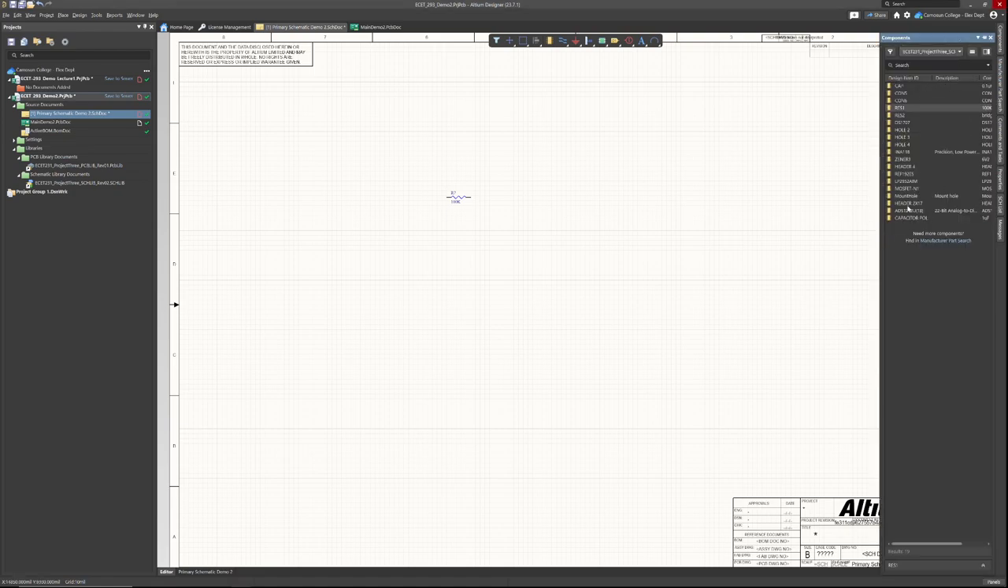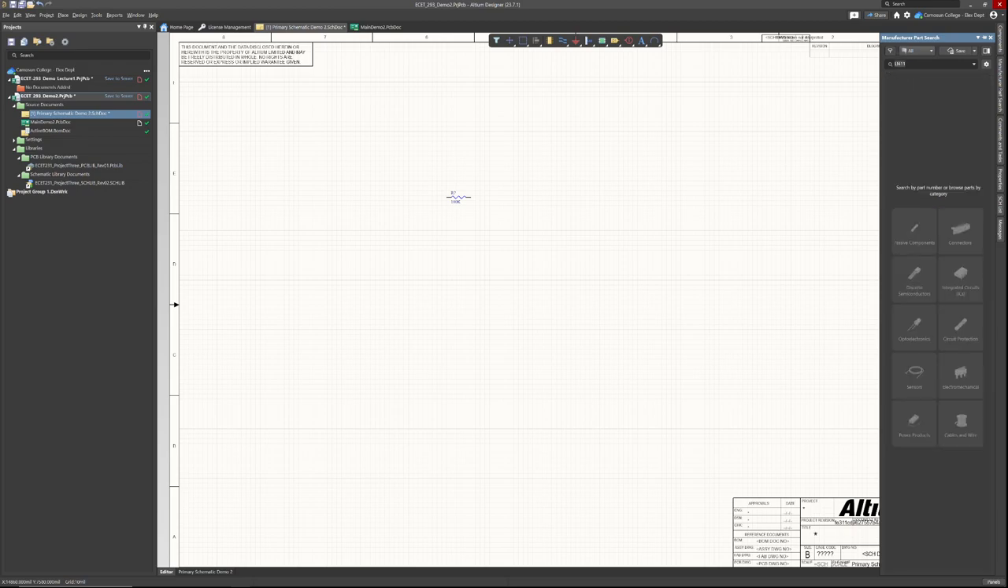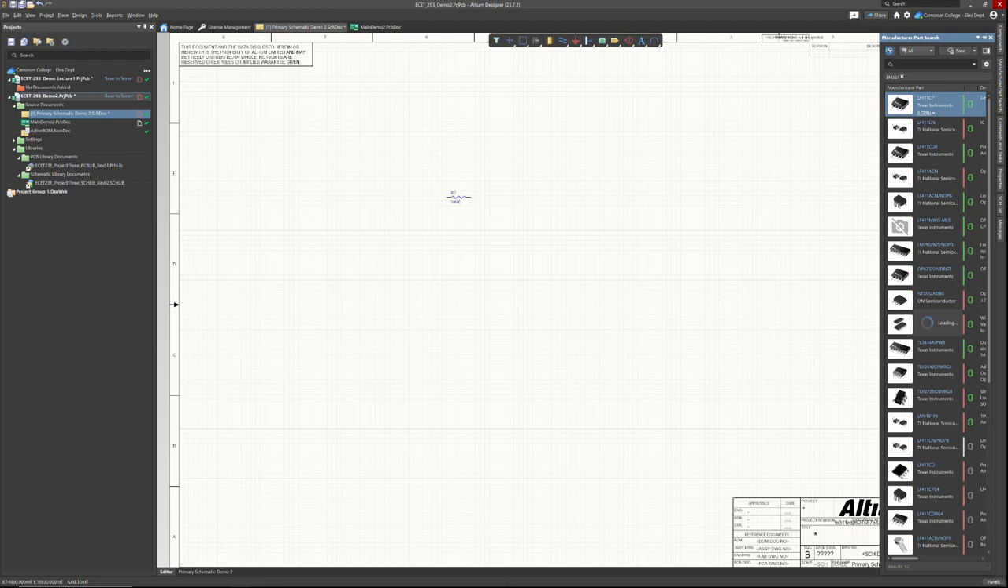Now that I have some components here, I can sort these by design item description or a couple other things. We're able to start populating our design. Based on our design here, I need an LM324 op amp, and we can see here from the list that I don't have one. So let's just do a quick search here, and let's see what comes up. I'm going to filter this.